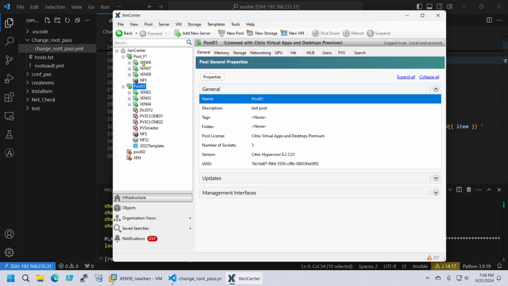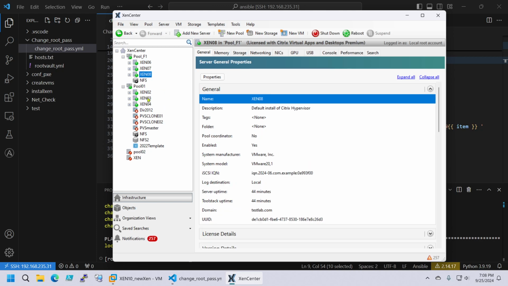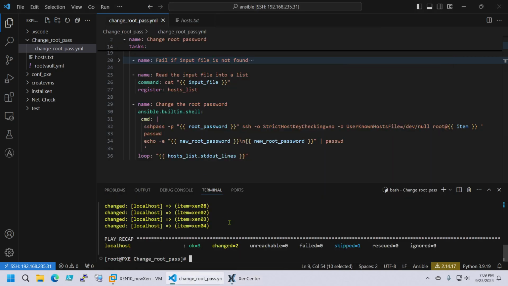Okay, so the root password was changed on each host, because changing the root password does not work if you change it only on the pool master. If you change it on the pool master, it will not have any effect on the members. So you have to replace it on each member individually, but of course, with Ansible or maybe with a bash script.